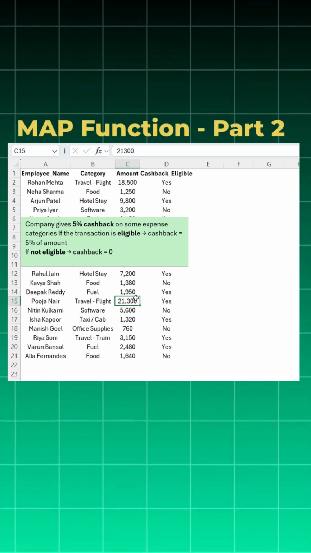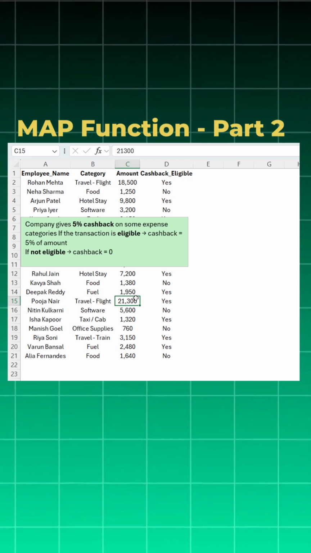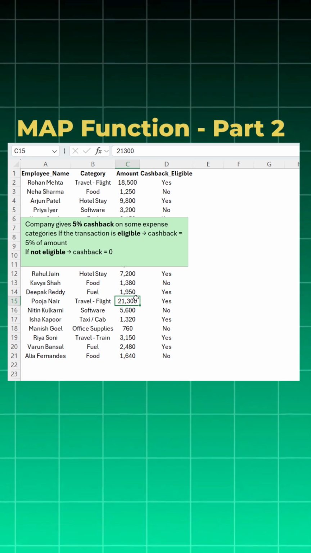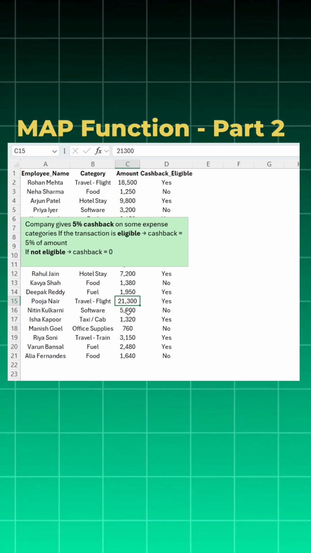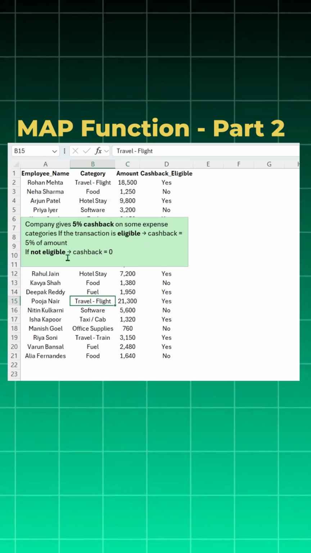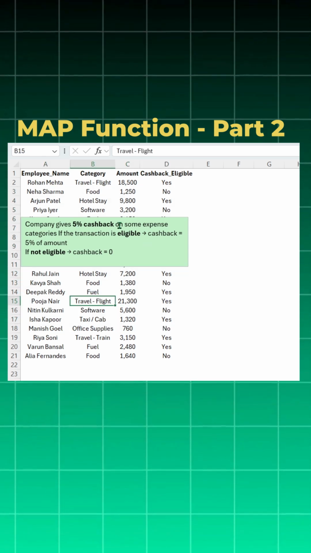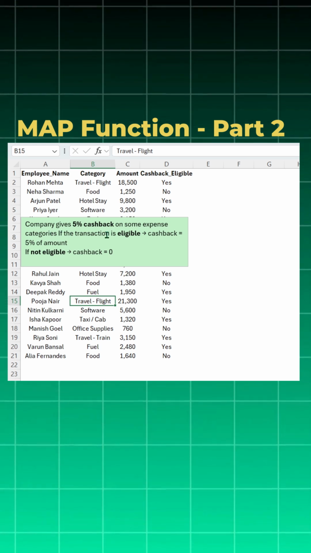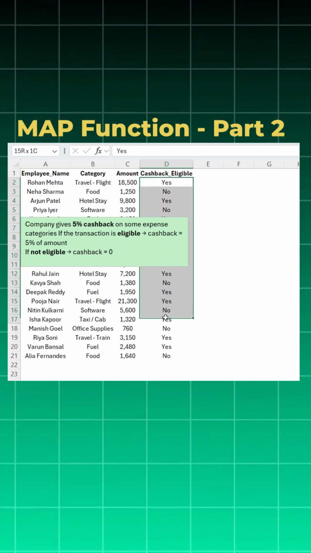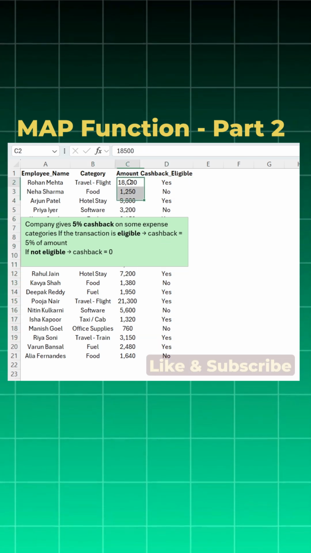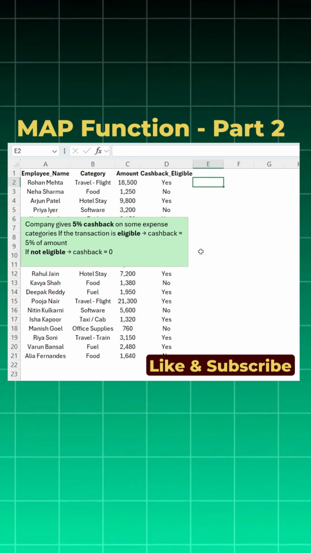In yesterday's tutorial, we spoke about the map function. In today's tutorial also, we are talking about the map function, but with a different scenario and with two columns. So I have this data set and the condition is the company will give 5% cashback on some expense categories if the transaction is eligible. So we have a column which talks about yes and no eligible, and we have the amount column. So let's see how to do this with the map function.